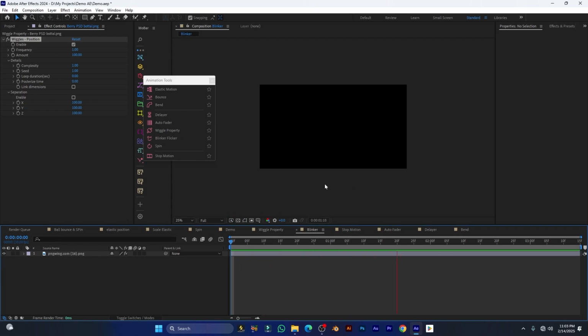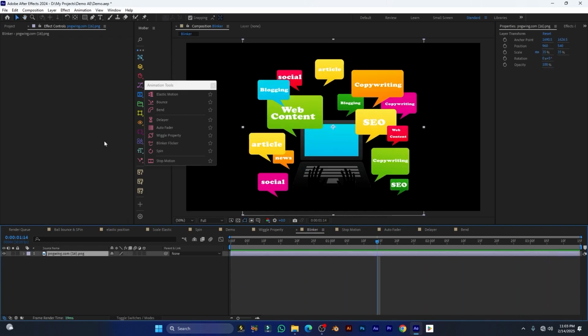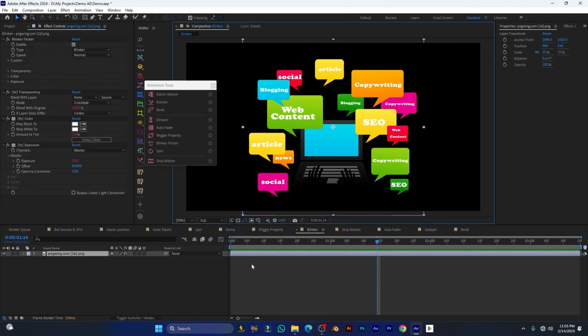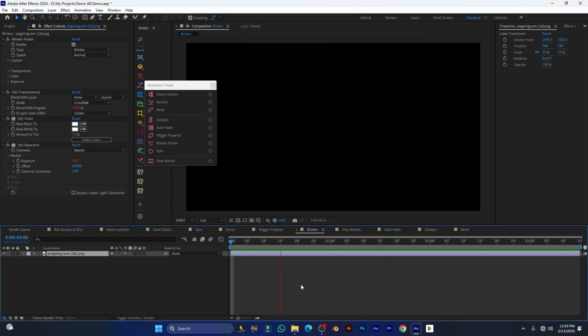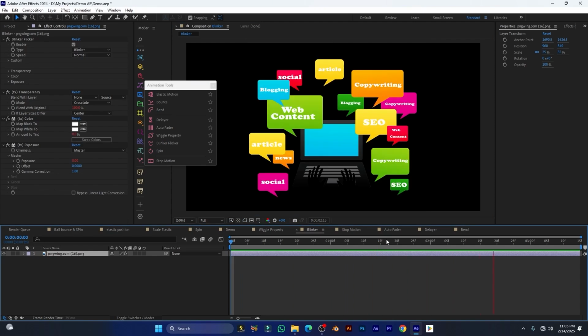Let's play, and here you can see this is a blinking animation. How you can create this blinking animation? So first select your layer, then click on this option blinker flicker. Just click and now you can see the magic. Now you have blinking animation.